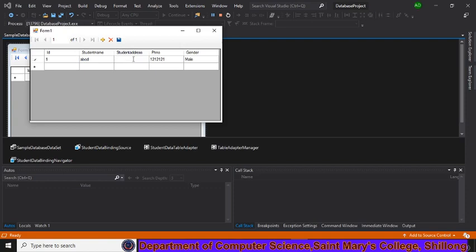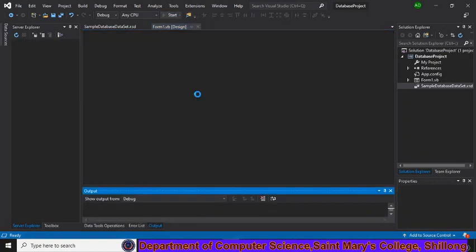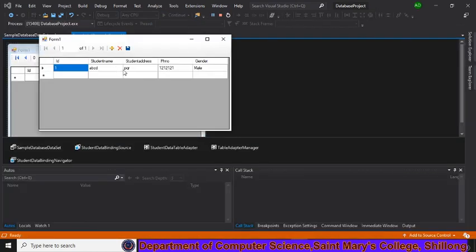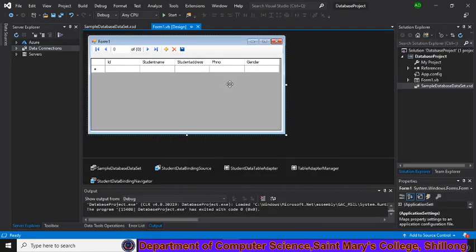So let's say I make it as PQR, right? And I save it. Okay, just to show you, I close it again and again I run it. Now can you see that it saves as a PQR? That means it's updating a record, deleting a record, inserting a record. All these things are happening without writing a single line of code so far.